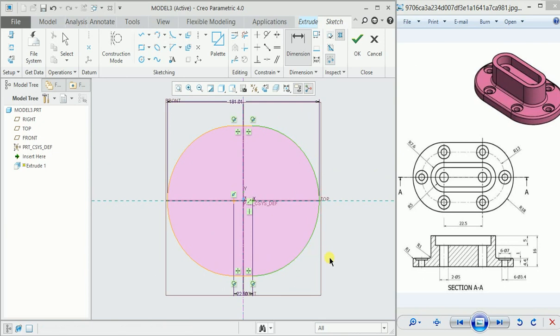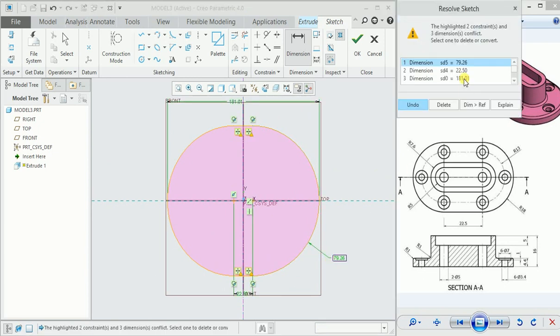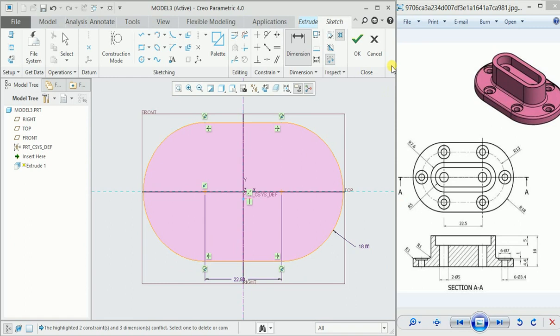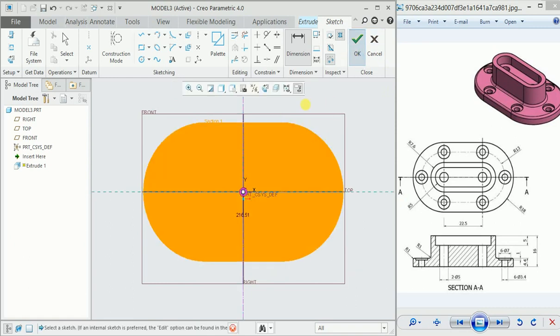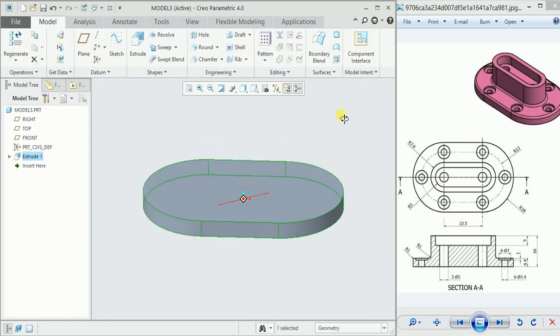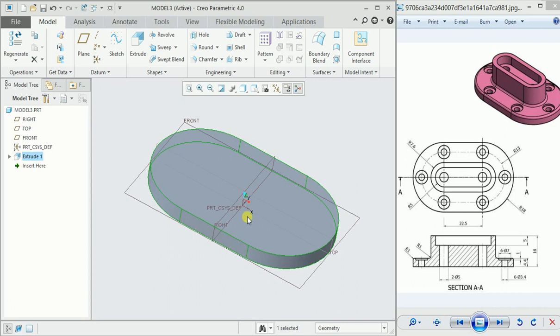Click on this arc, press middle mouse button, delete this dimension, and this arc is R18. Click on OK. Thickness is 4.4. This is 4.4. Click OK. So base is ready.